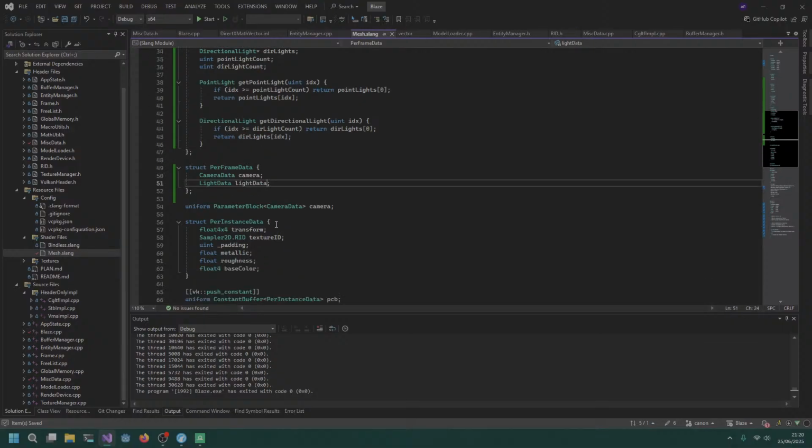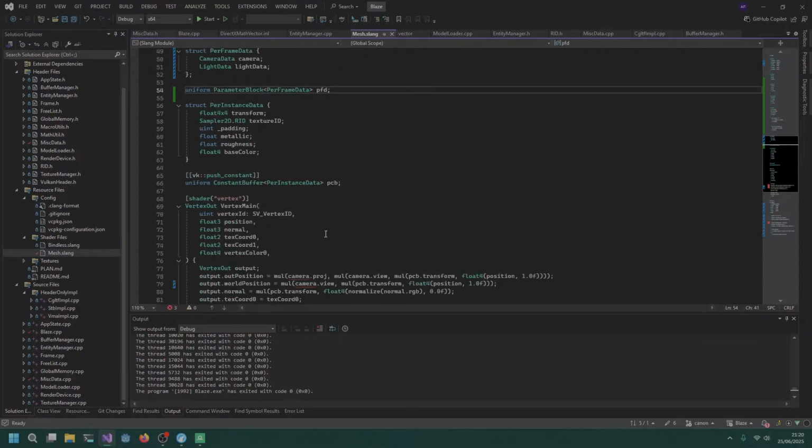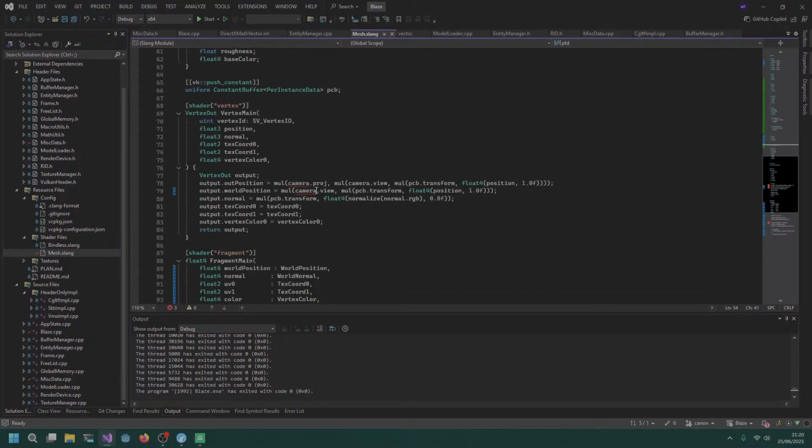Your data, light data, we get lights. Okay, so camera data and light data, that comes in there. This becomes per frame data instead. We'll call it PFD, which is definitely not a good thing to do. It's not a good naming scheme at all. But it is what it is.